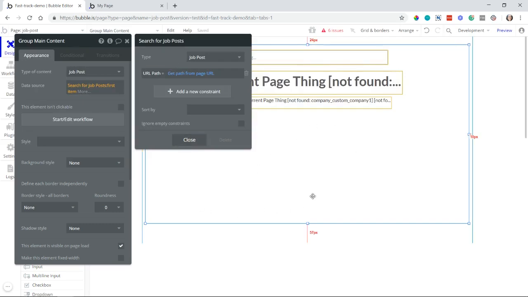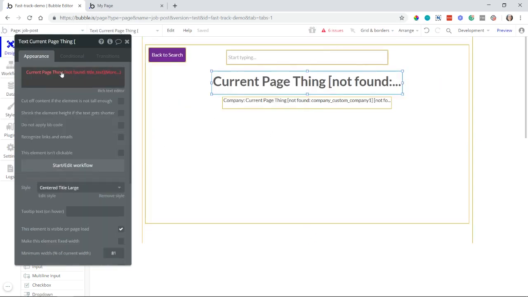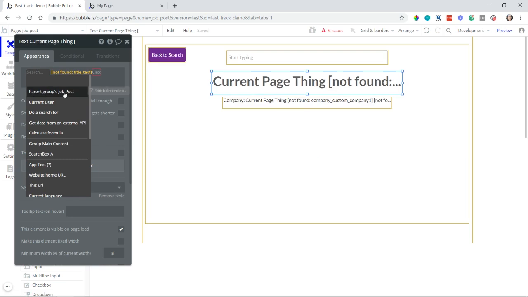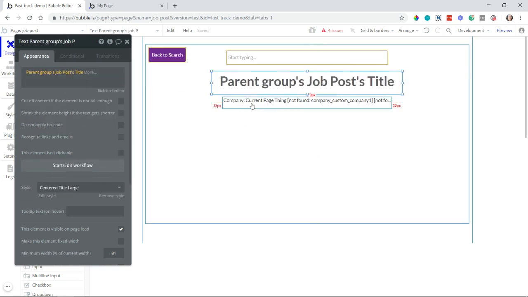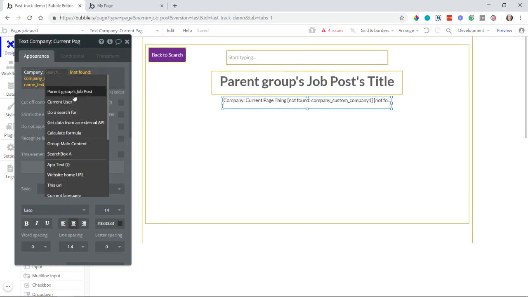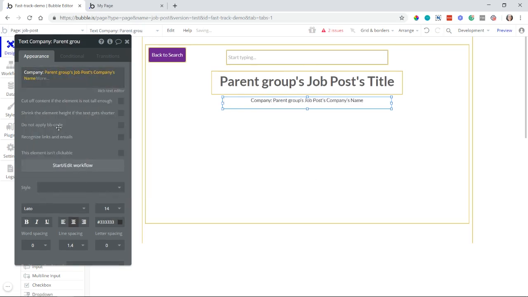So this group, again, is just looking up that post. And once it has been found, it's going to be the data source of this group, and everything inside of the group can reference the group's found post. So now my text here can reference the parent group's job post title, and then the company will be the parent group's job post's company's name.